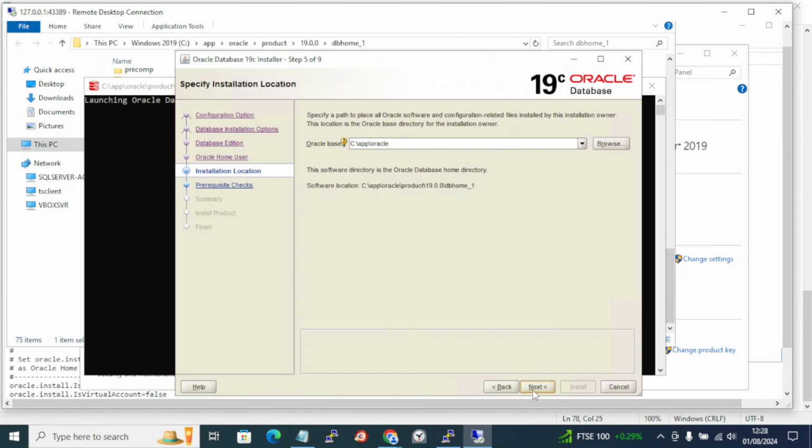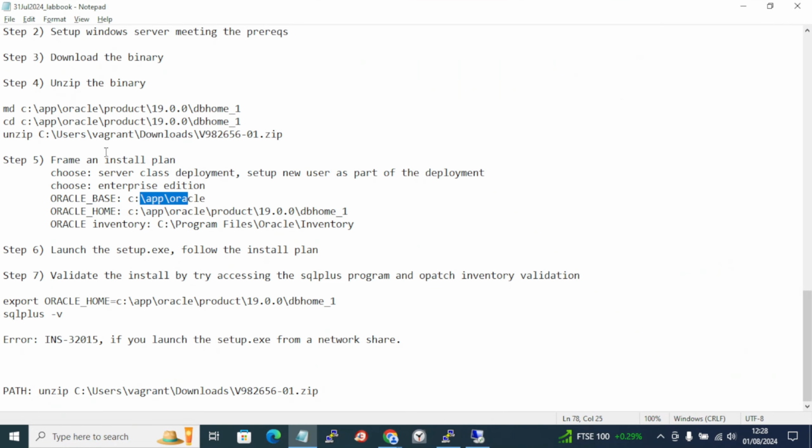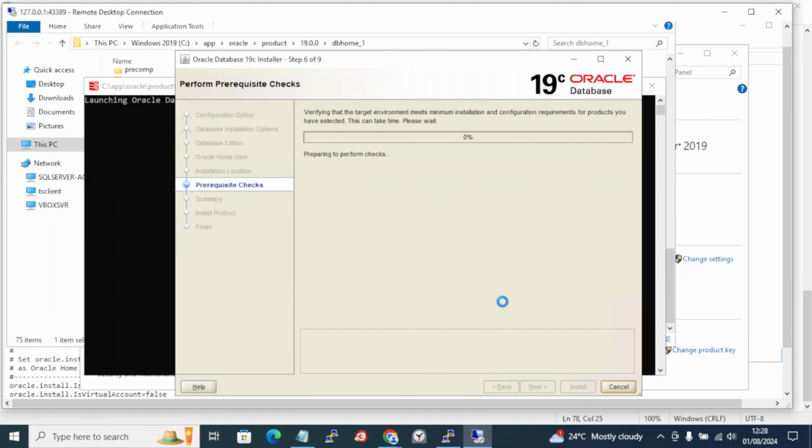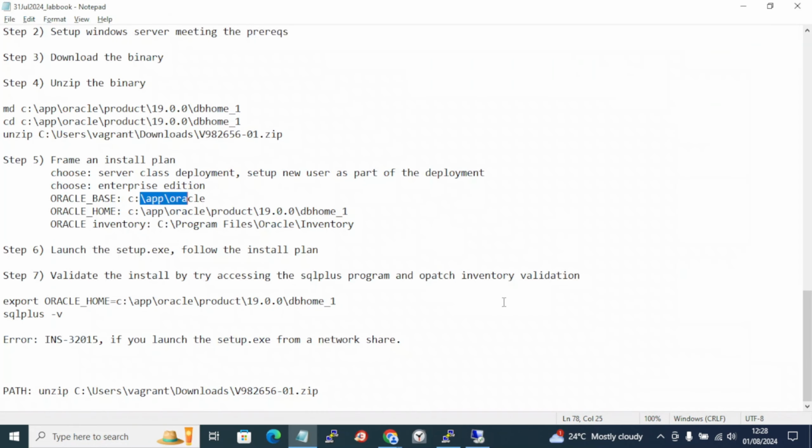This is perfectly fine. And the software location, you can see here it shows C:\app\oracle\product\19\db_home_1. Alright. So had we unzipped the binary on the right path initially itself, we would have cracked this. Alright, let's see if it throws any warning. No, it didn't, and it's making progress towards the pre-check. I think it will take a minute. I'll pause here.